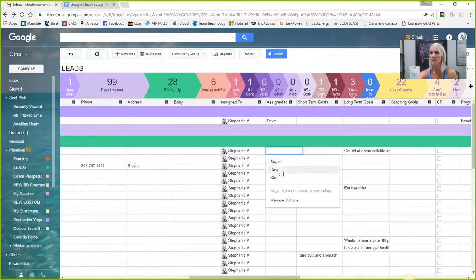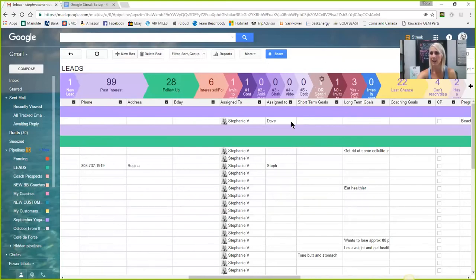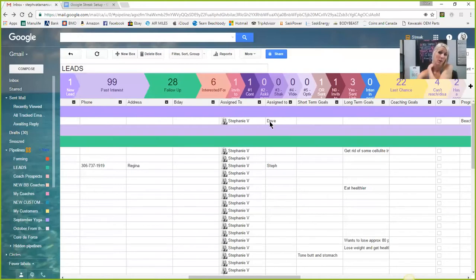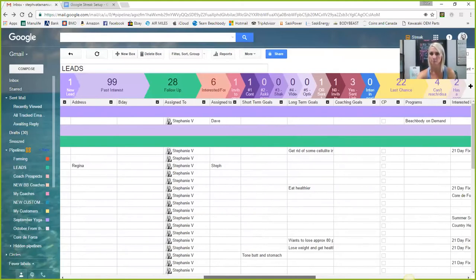Now, I also have my husband's and my mom's account. So I want to track if I have put somebody under or sent one of the links from my husband's account. I want to track that, so I know if I'm trying to find them on Team Beachbody, whose account I need to look in. So that's why I have assigned to. I like to be able to keep that separate.